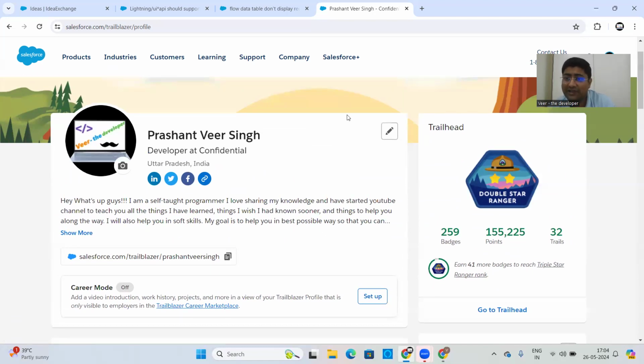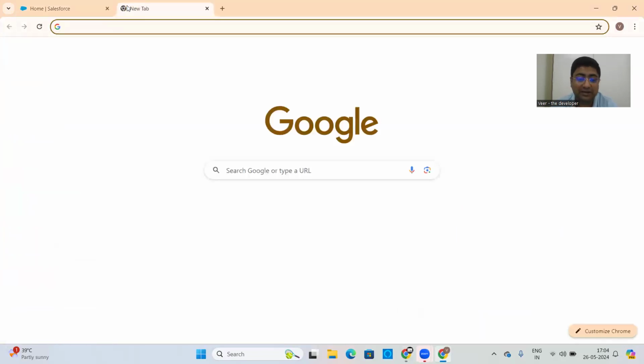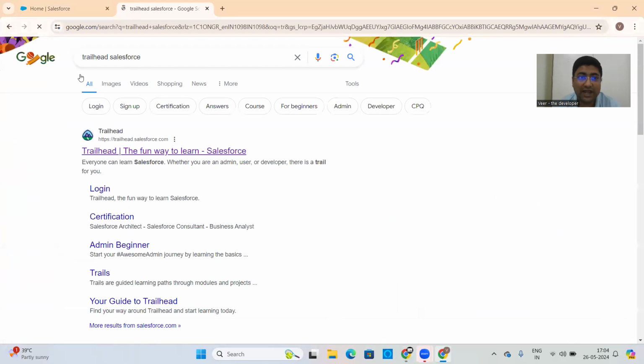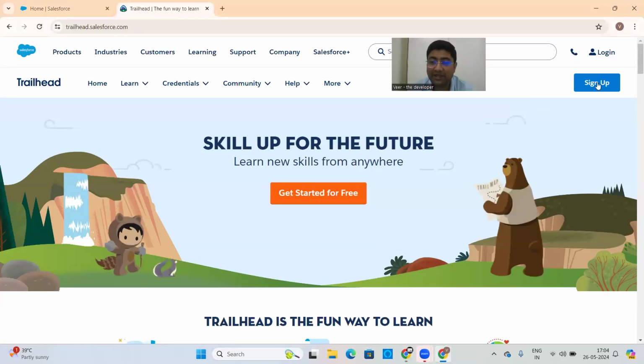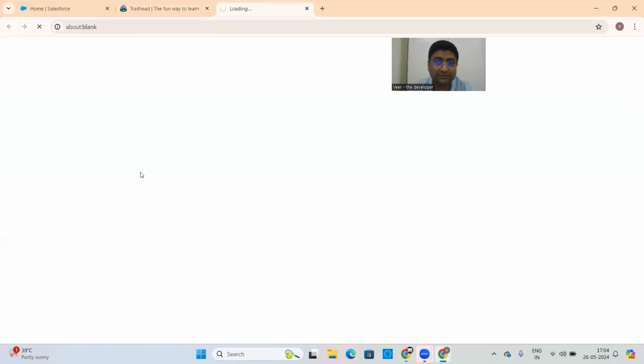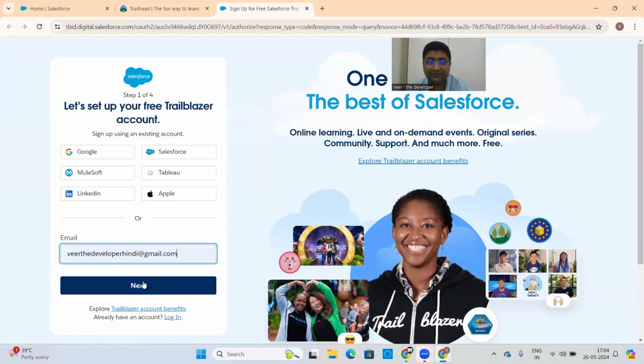Okay. So how can we create this kind of profile, or even a better profile, and what all things should we do so that our progress, our learning is visible in the Salesforce community. So, let's do it this way. Type Salesforce Trailhead, and then click here. Okay. And then simply sign up. Now I'm going to use my email ID here. Okay.